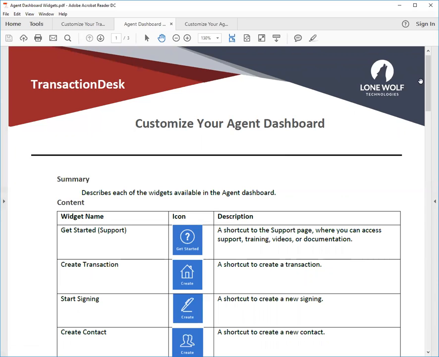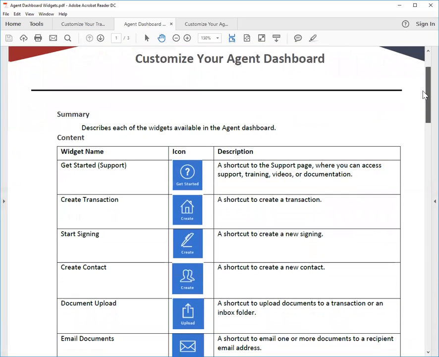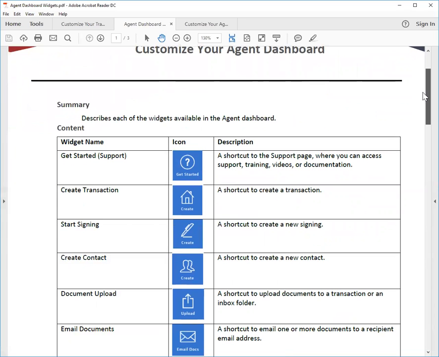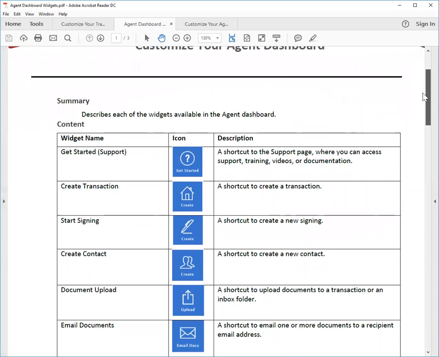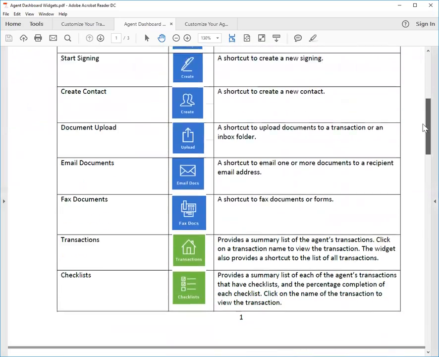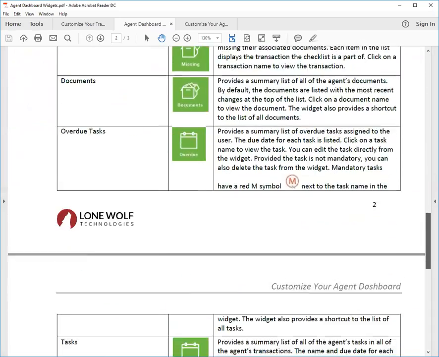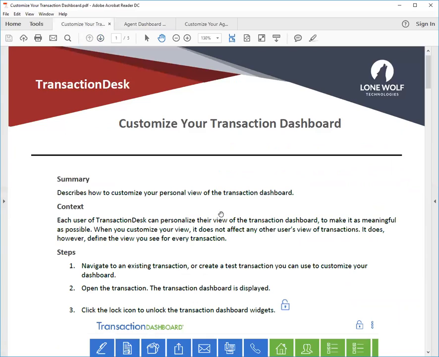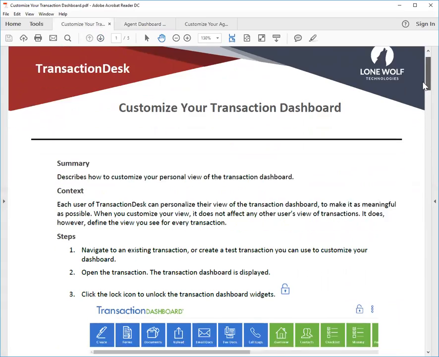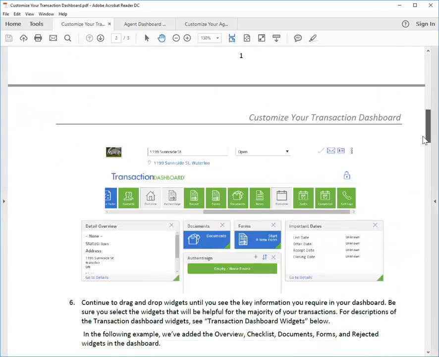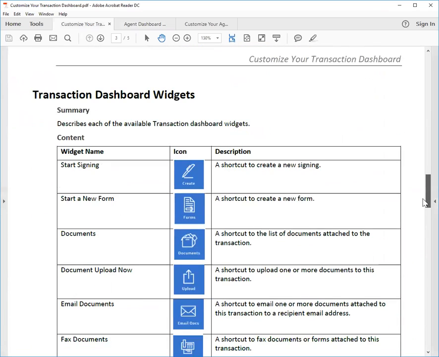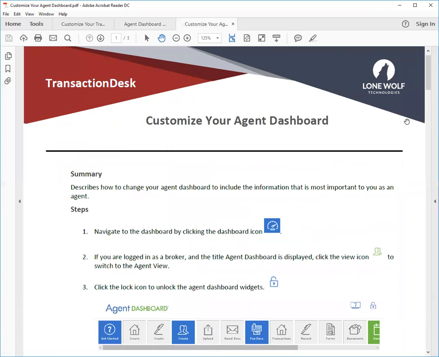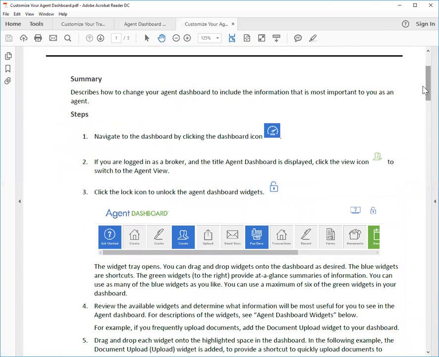This is the agent dashboard widgets, and it will show you every single one of those icons. Again, remembering that the blue ones are shortcuts and action items. The green ones are summary or at a glance information, and it will give you a brief description of what each one of those are. And then the 2 other guides, customize your transaction dashboard. That talks about the transaction dashboard, which is what we just did, and gives you a reading on how to do that, which is what we just went through. And last, customizing your agent dashboard, same thing. So those may be useful guides, as well as this video, for you to review and talking about dashboards.